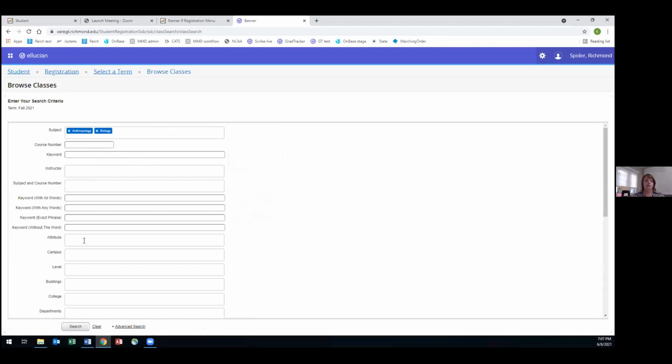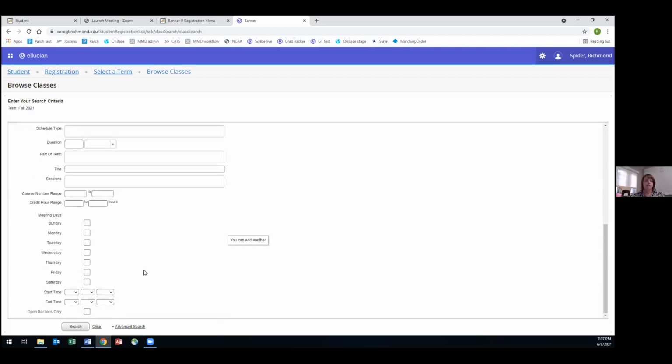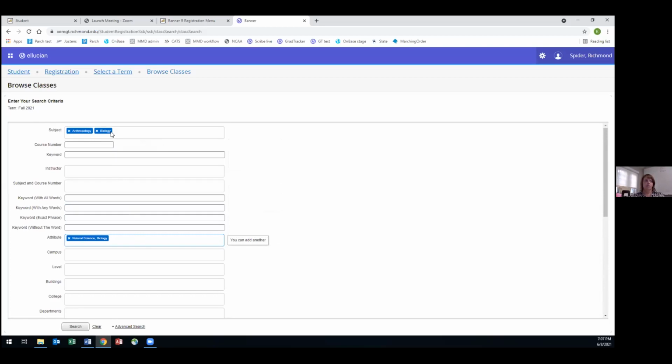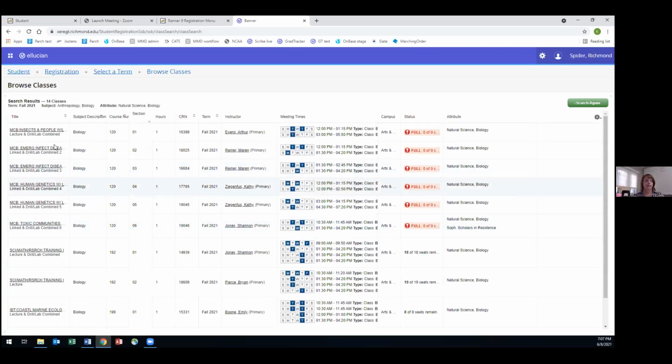One thing that's really helpful is to search by attributes. So if you want to find the class that meets your science requirement, I can come down to the attribute field and type, I just typed sci, and I got the different attributes for the science requirement. I click on one of those and it will bring me back in my search the classes that are anthropology or biology classes that meet the natural science requirement. So I just click this search, and it brings me back all of the sections that are available.